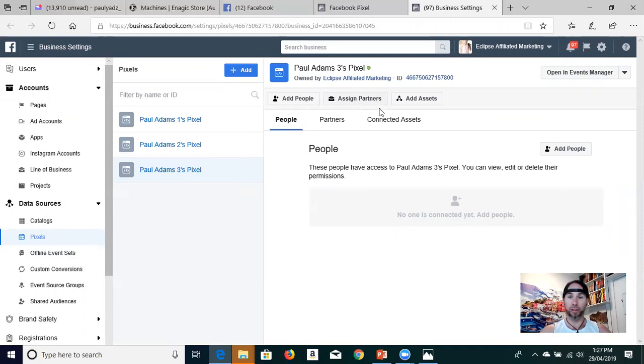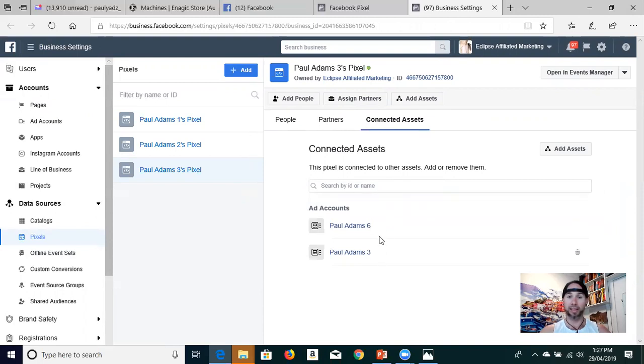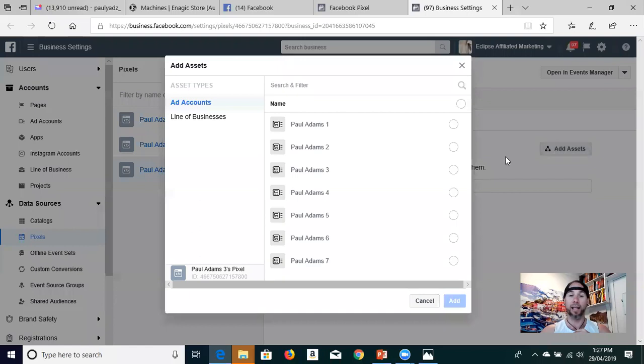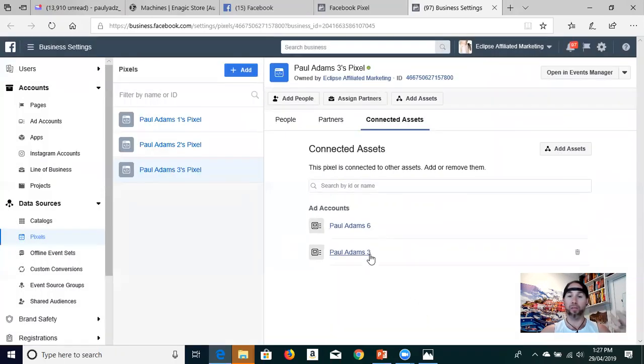All we do once we're in here is go to connected assets. As you can see, I've got two ad accounts connected, because now I'm running ads from my ad account 6. So instead of creating an entirely new pixel in my new ad account and starting from scratch, all I did was connect the two by coming into connected assets, and then over here, you add an asset. Let's say all I want to do is connect my ad account 7 to my Pixel 3 as well. You click it and you add it. It's as simple as that. And then you'll have all three connected.